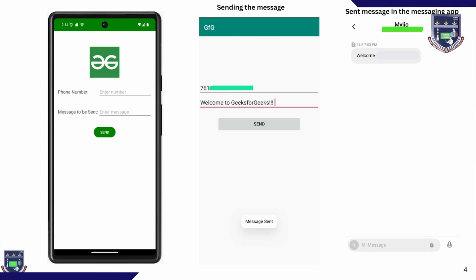Let's look at a simple example application that sends a text message using the SMS Manager. Here is our application interface: we have a field to enter the phone number and another field to type the message to be sent. Finally, a send button to send the SMS. Next, we will see the step-by-step implementation in Kotlin.